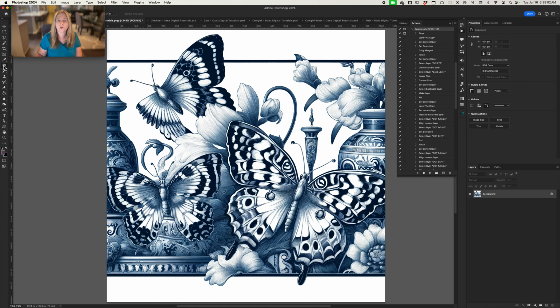Number one is we're going to be using the patch tool. J will get you there quickly, and the reason I'm using the patch tool is not to patch, but just because I like the free drawing of the little pointer here, and I can easily just draw what I want even though I'm not using the patch tool.